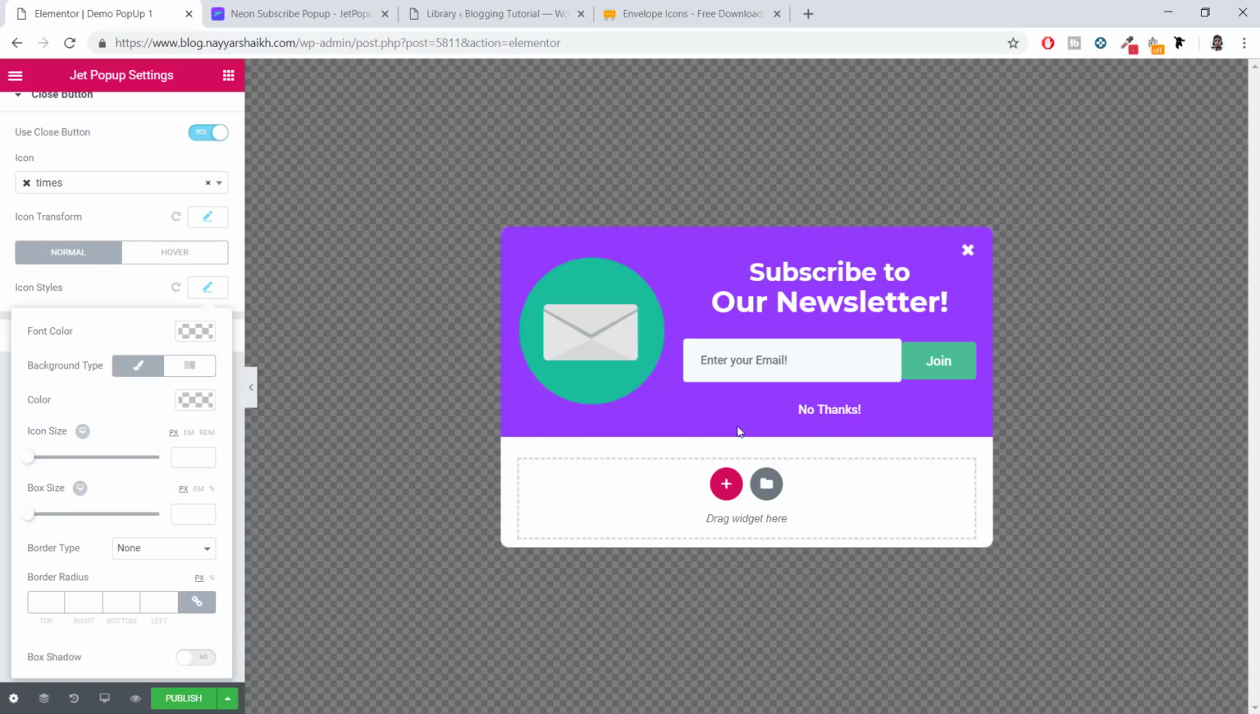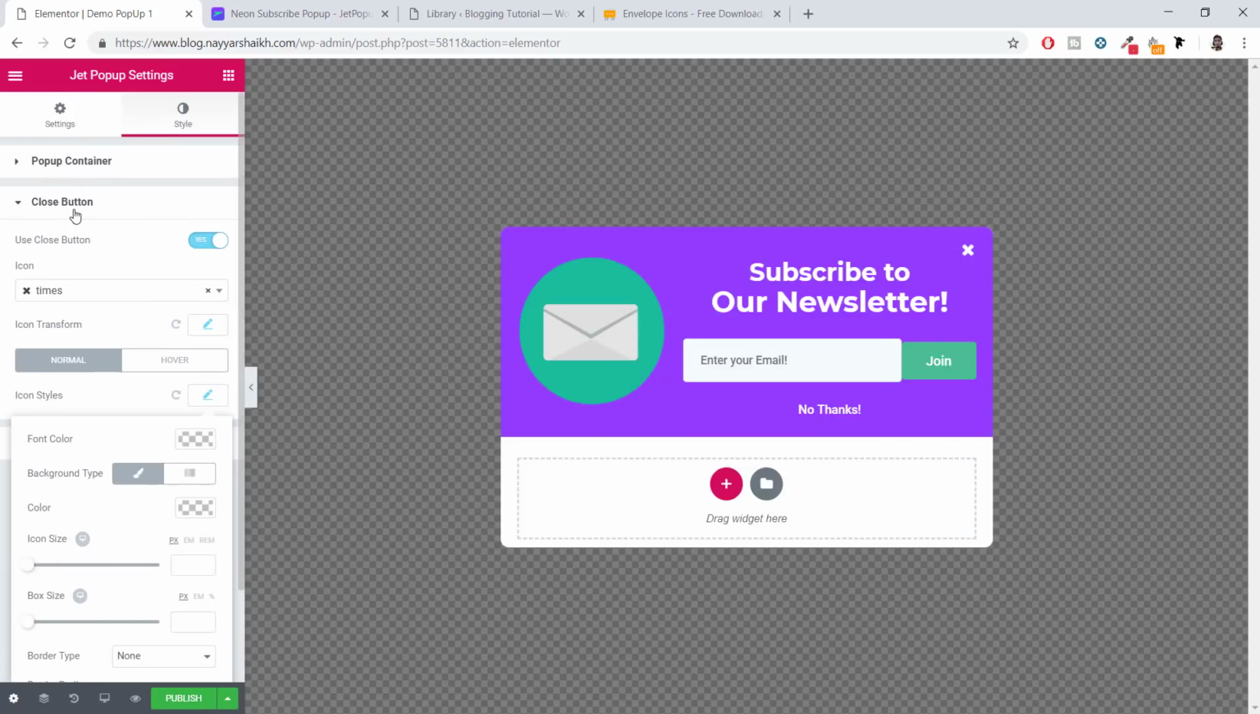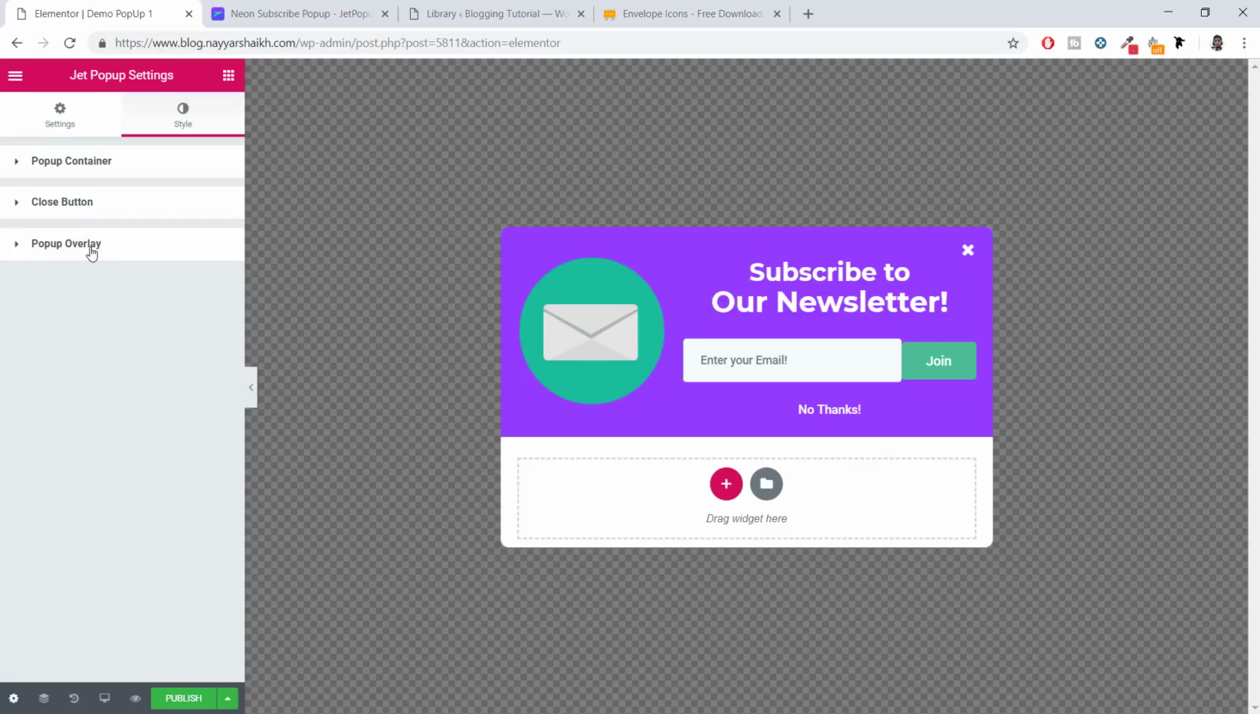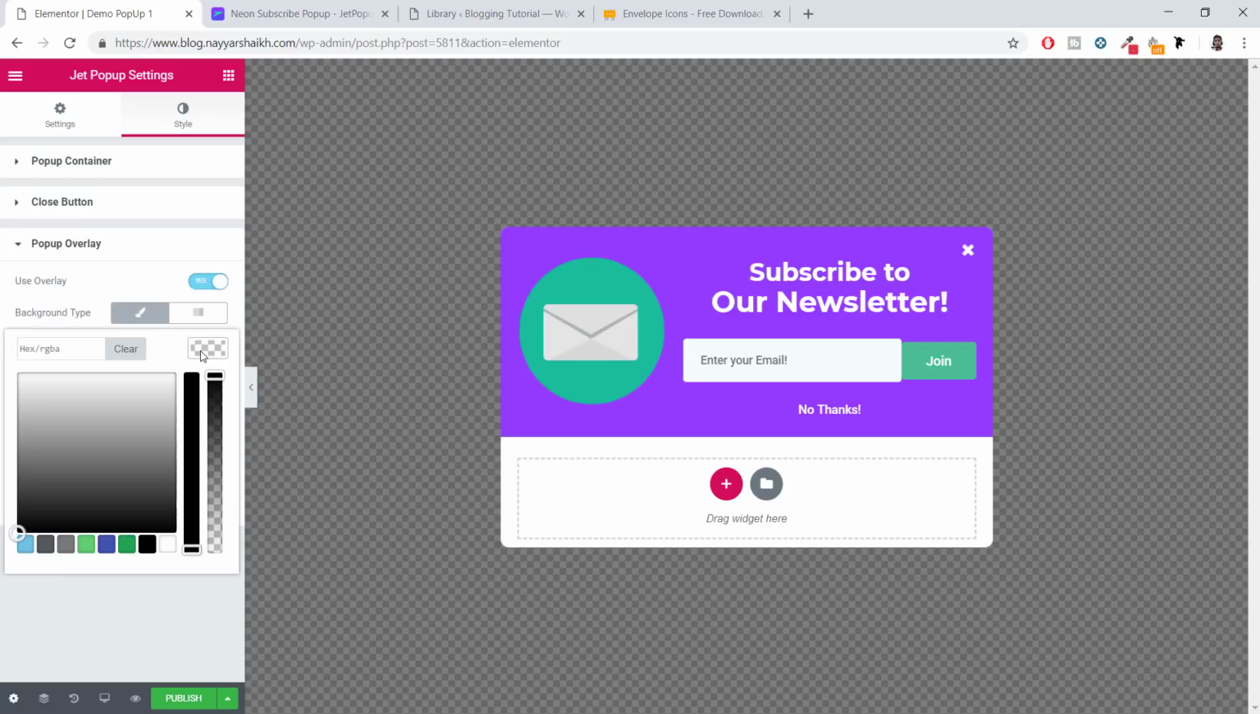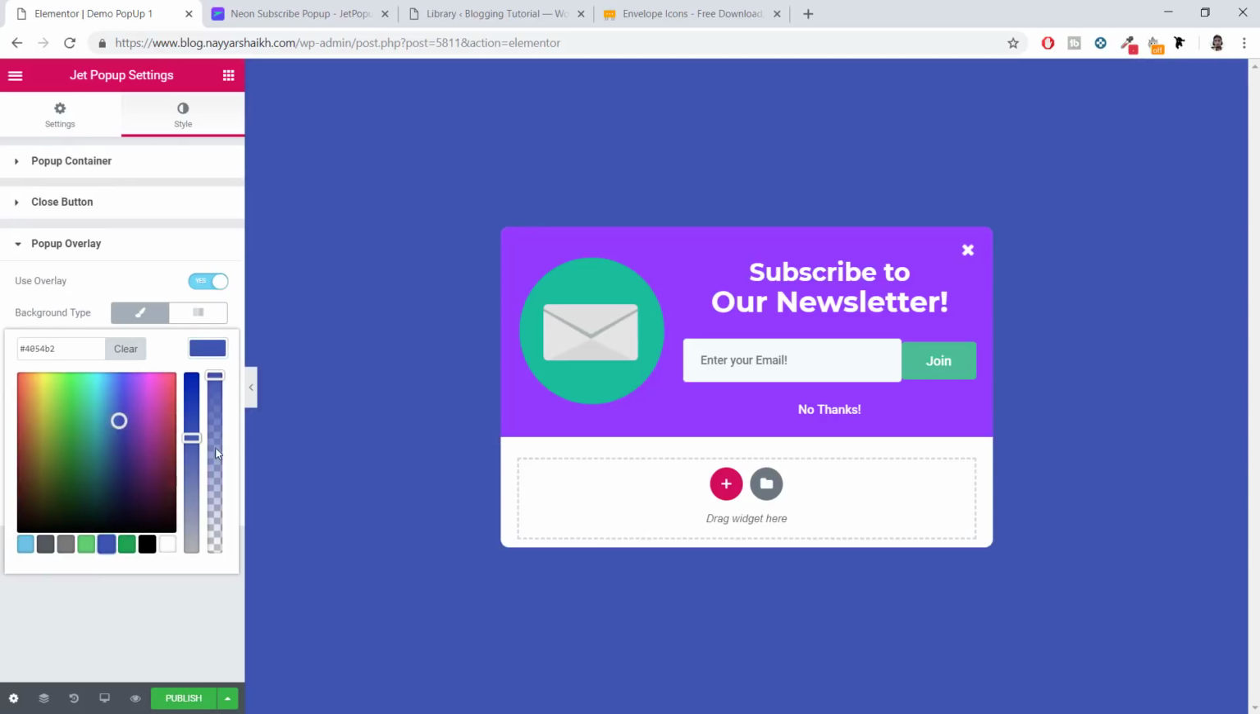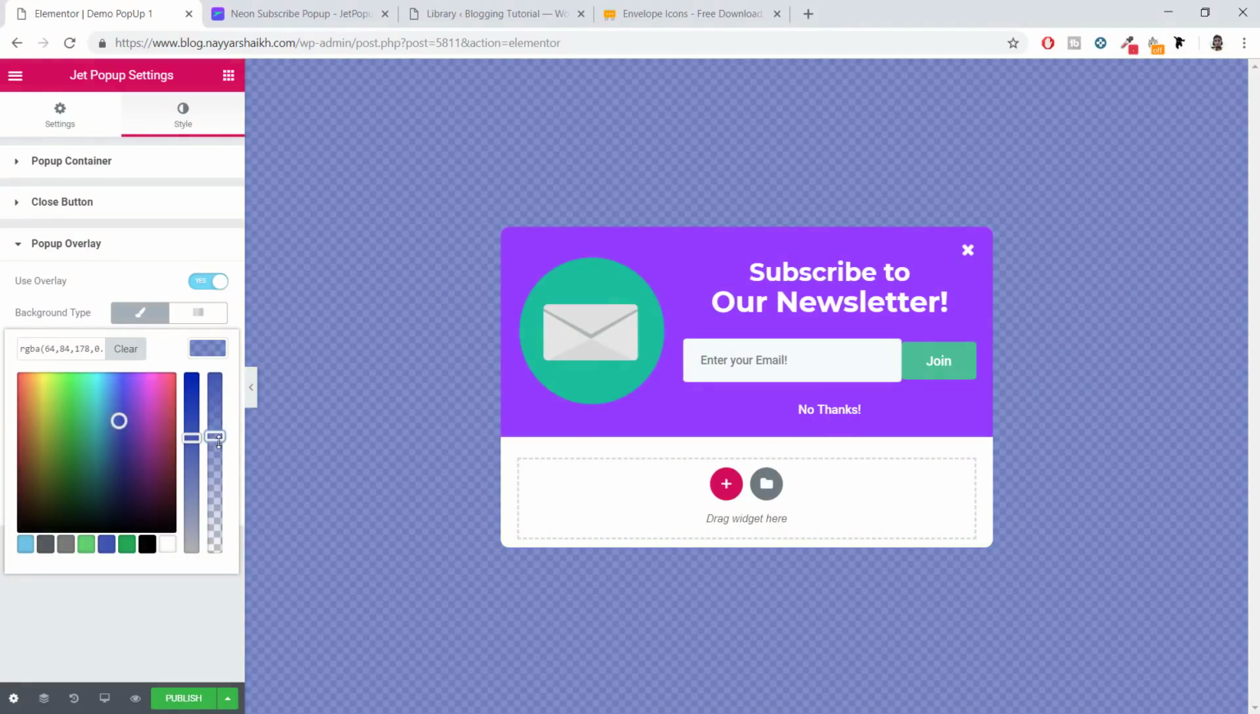Now what we have to do is add some color to the rest of the page, which is the overlay. So minimize the close button and click on pop-up overlay. Select background type color, and add this kind of color. Now this will make everything blue, so I want to decrease the transparency.